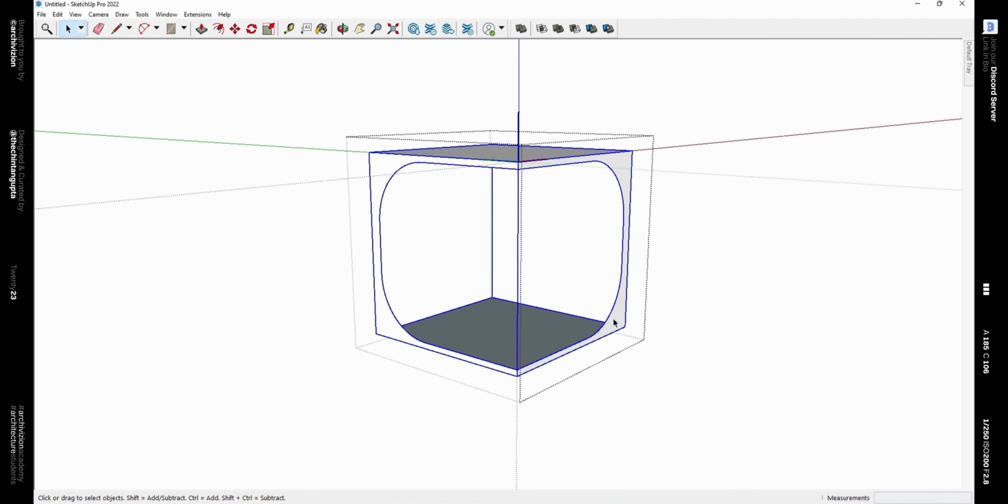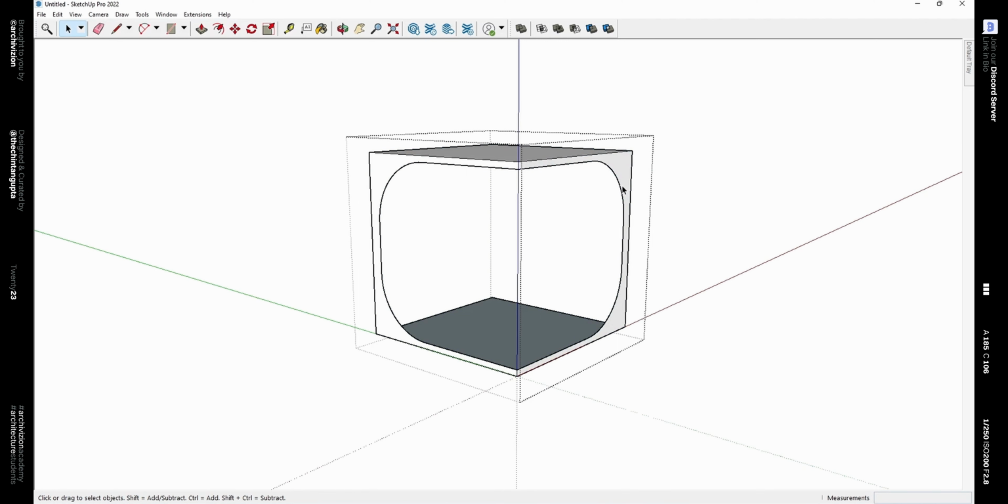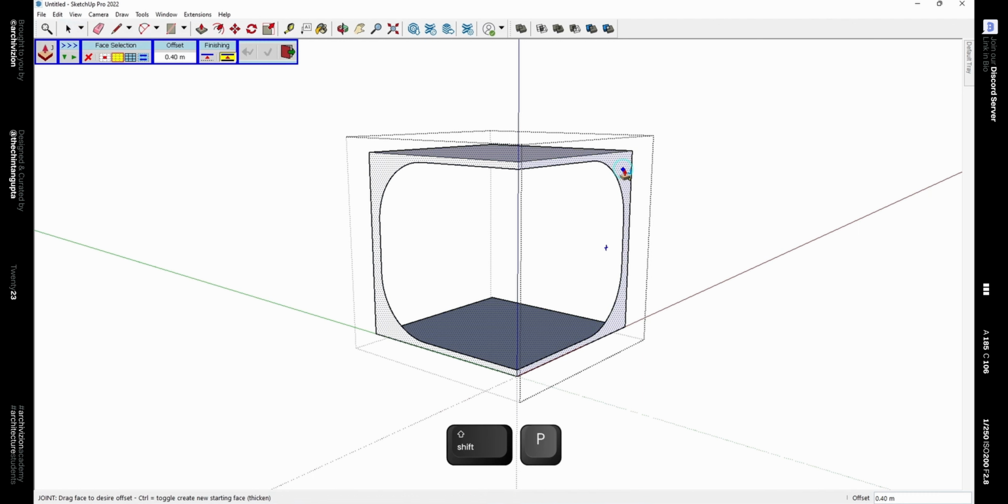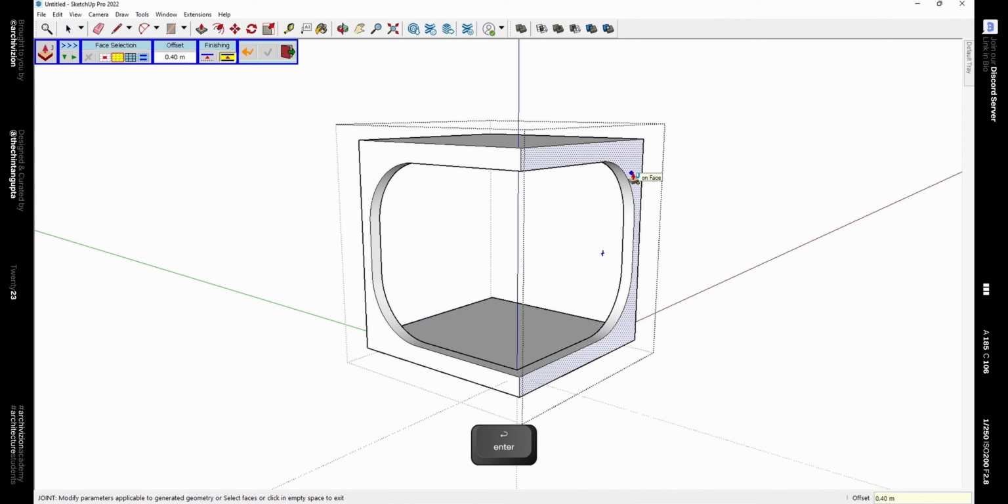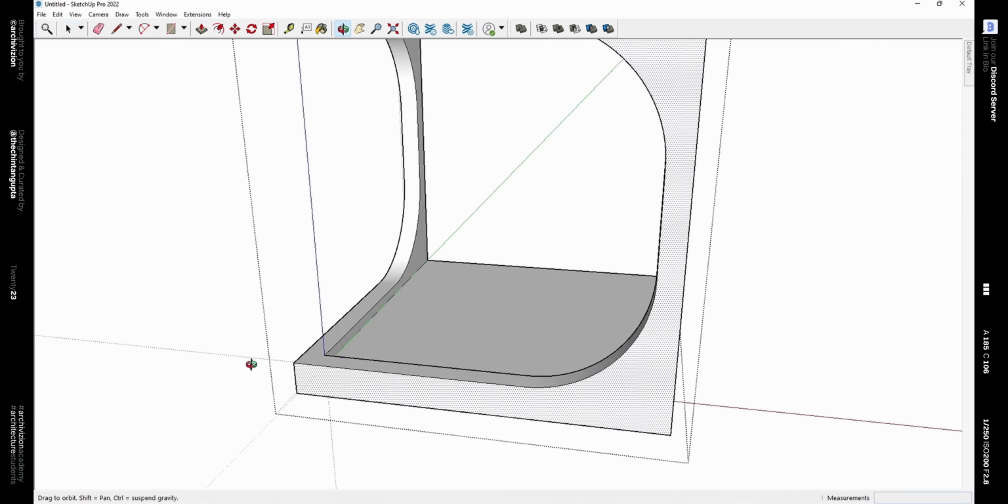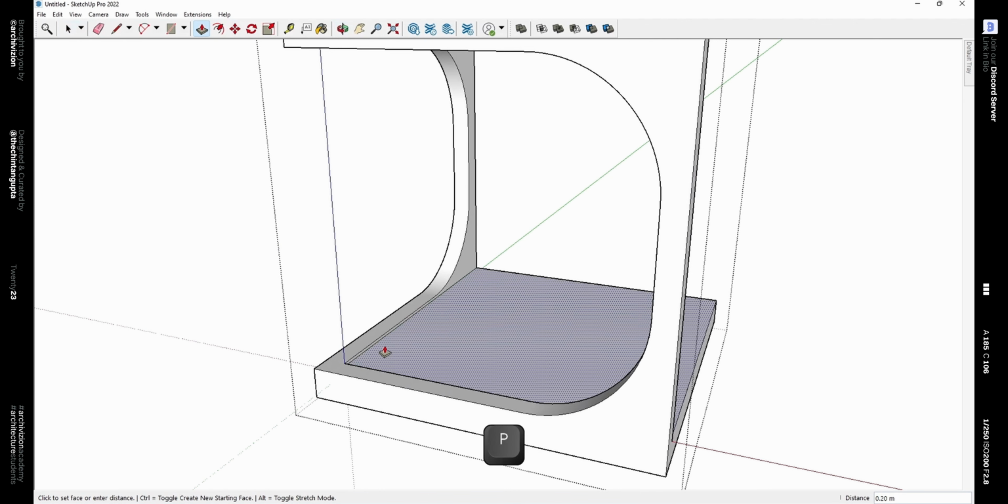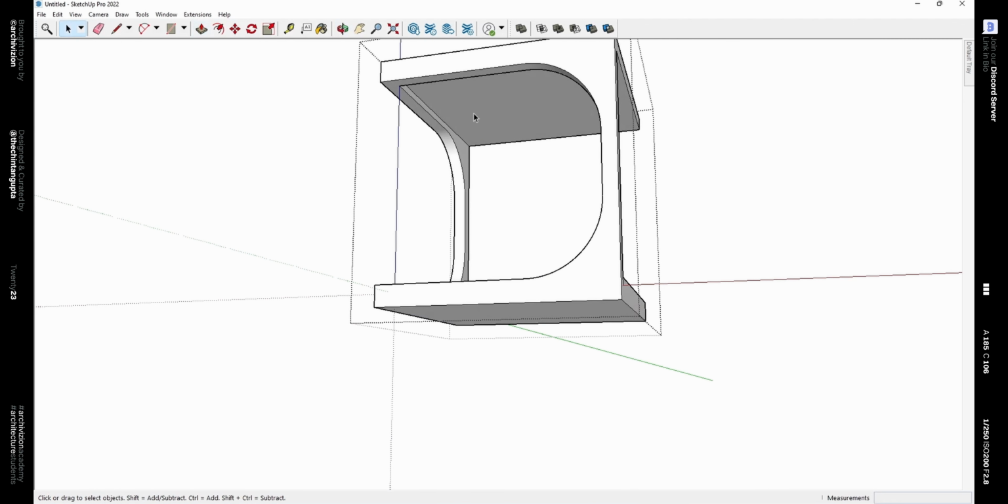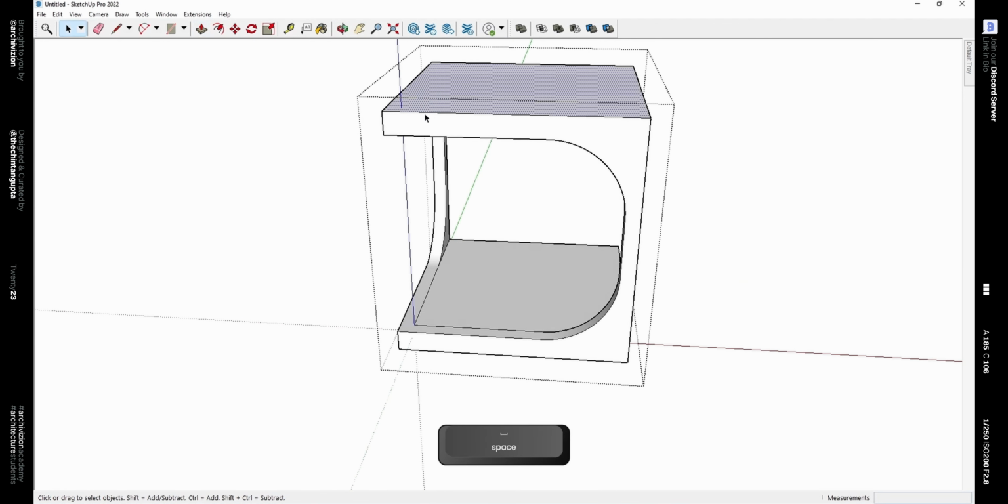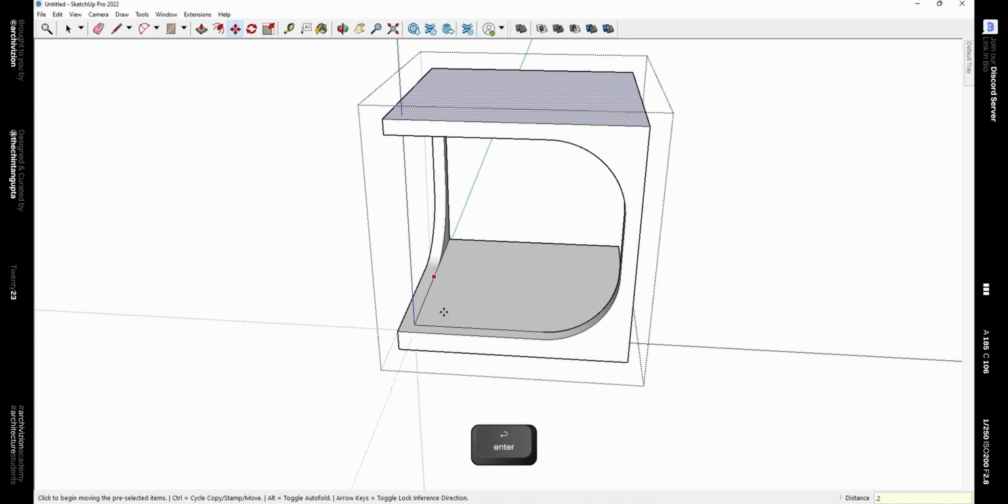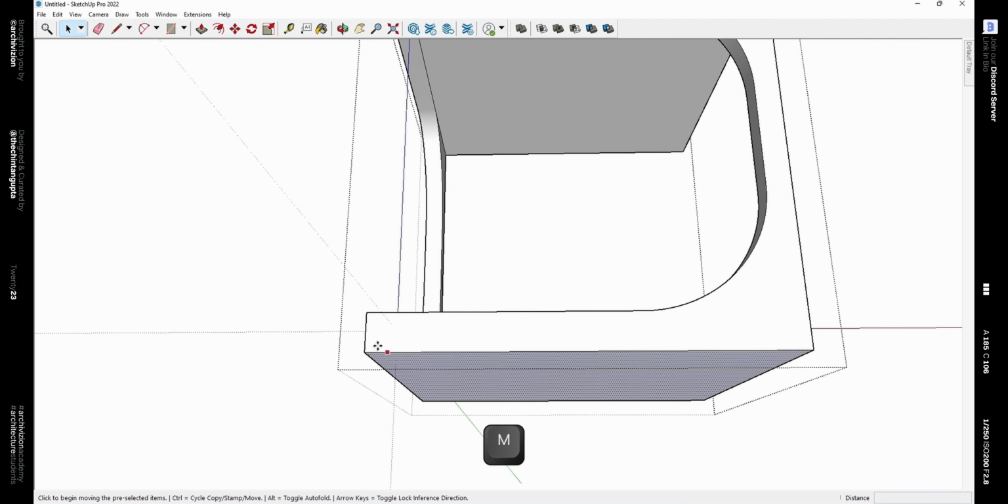Now to give this the thickness, we'll use the joint push pull plugin, for which I have assigned the shortcut Shift plus P. So double click to edit this group, and then press Shift plus P to activate the joint push pull plugin, and then give this a thickness of 400 mm. Also push the bottom slab up by 200 mm and the roof slab down by 200 mm as well. Also move this face down by 200 mm and the bottom face up by 200 mm.